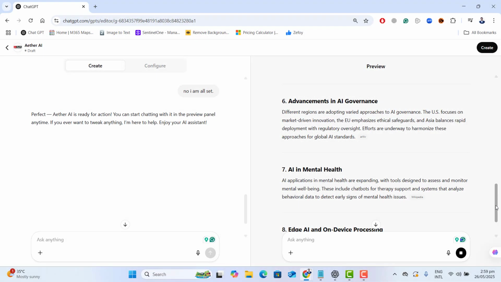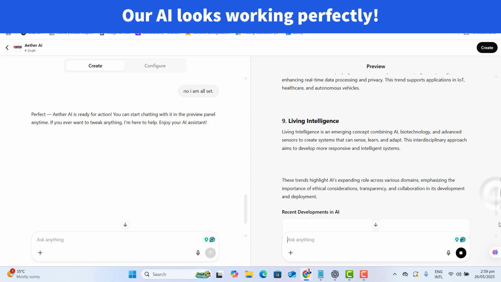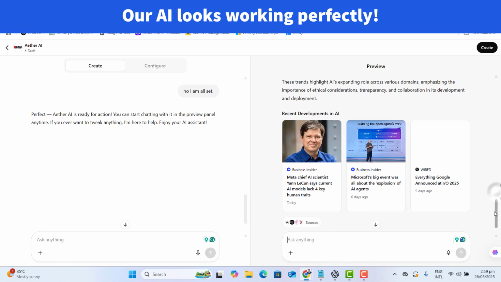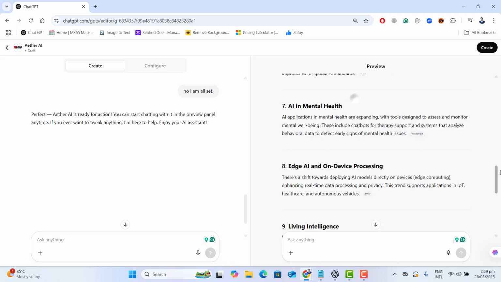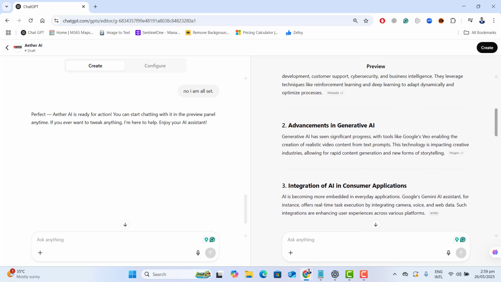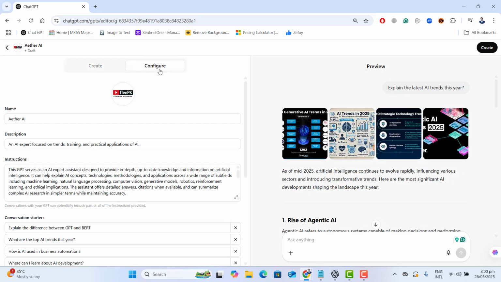So it's answering us perfectly, getting to the point, with amazing information about the latest AI trends. This is great. We also got recent developments in AI and all the latest trends here. So without wasting time, let's go to the Configure tab and see some more advanced options.